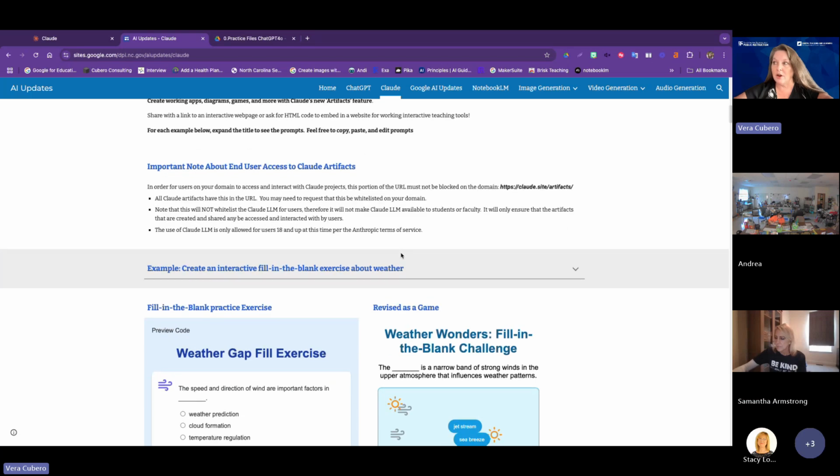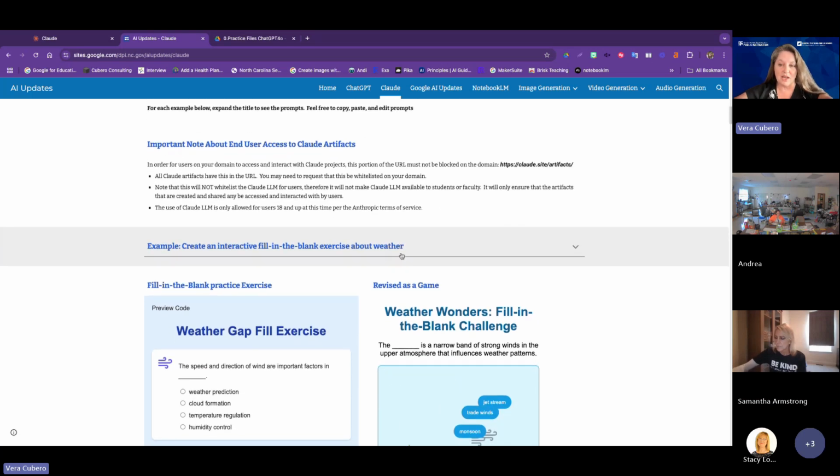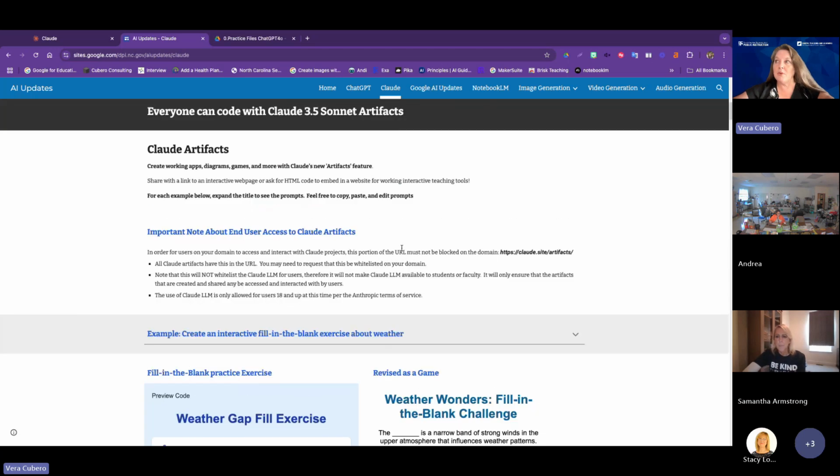We are going to look at some example artifacts, and then we're going to have some hands-on time today and allow you to actually build some of your own artifacts. I want to go through a few first, and then I'll do a demo, and then we'll do some hands-on time. But I do want to point this out because this is important.